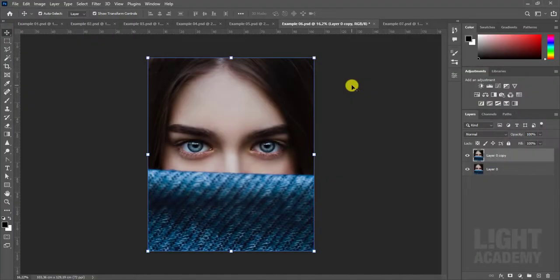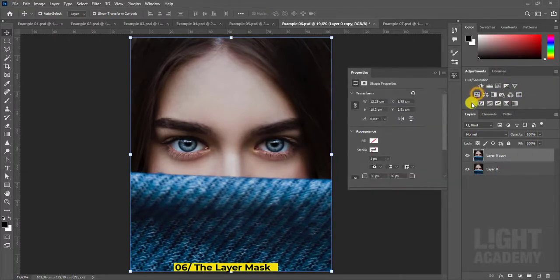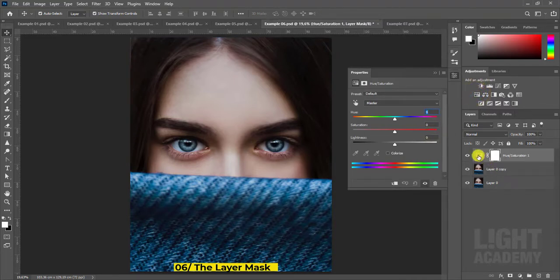Sixth, the layer mask is used to hide part of a layer. It is a reversible action. To better explain this type of layer, let's apply a layer to our photo and observe well in the layer panel. For example, choose a hue saturation adjustment layer. We want to change the color of the eyes of this model. We move the color bar to the left or right, as we did with the car photo.